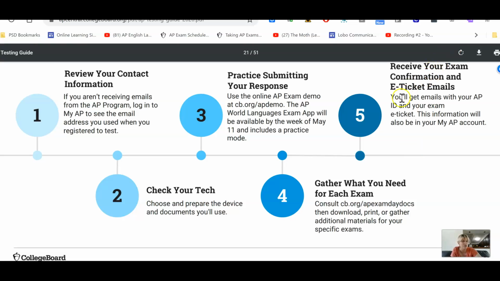And then for step 5, you receive your exam confirmation and your e-ticket emails. This is 2 days prior, when you get your email for your e-ticket and your confirmation.